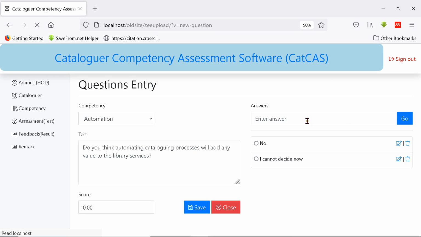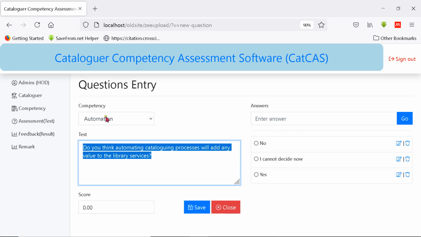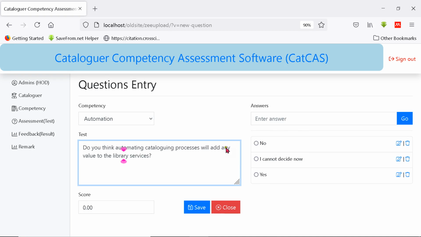That's the second option. And the third option is going to be yes, I believe so. Or let's just leave it as yes. Okay. You can see that the options are being created for this question under the subject automation. Now the next thing we need to do is to select the answer that we know is the correct answer, which I think is yes.